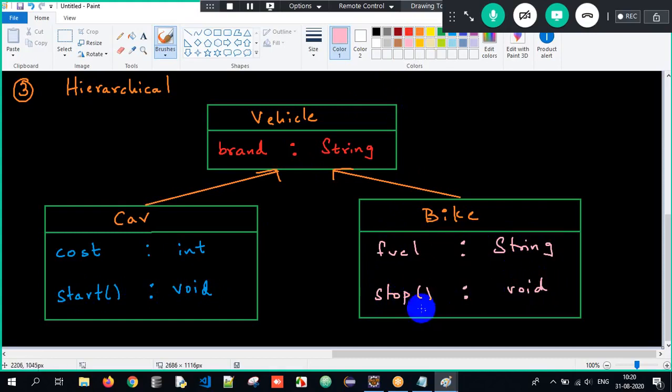How do you differentiate a method? If I write the parenthesis, it's a method. That's it here. After this entire process, I'm done. So now guys, vehicle is the superclass for car and also bike. So when I create an object of car, I can access the vehicle class properties plus the car class properties. From vehicle, brand is inherited, plus cost and the start method. I can access the three properties.